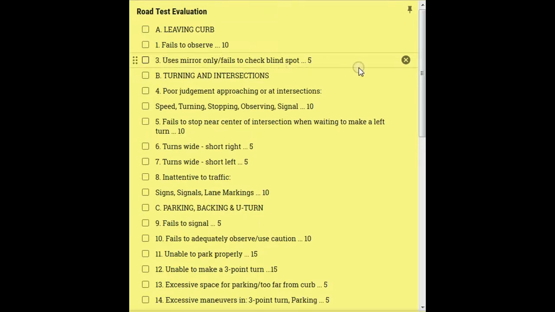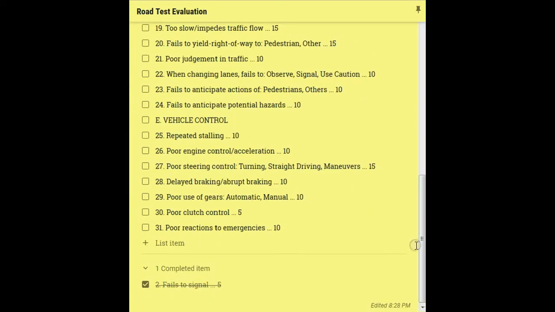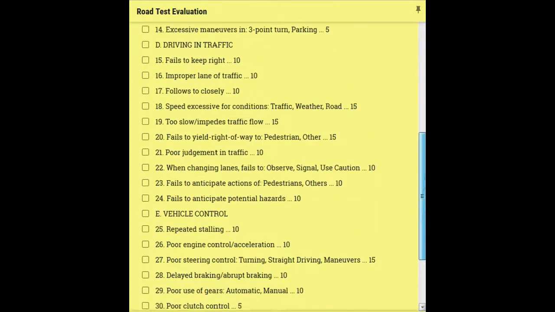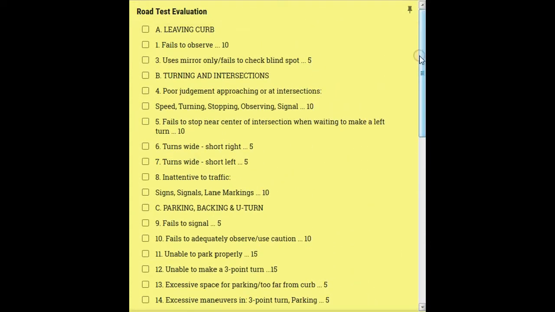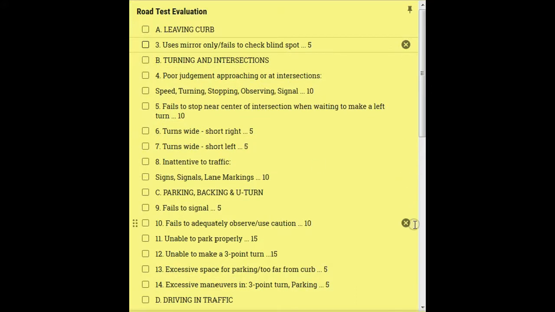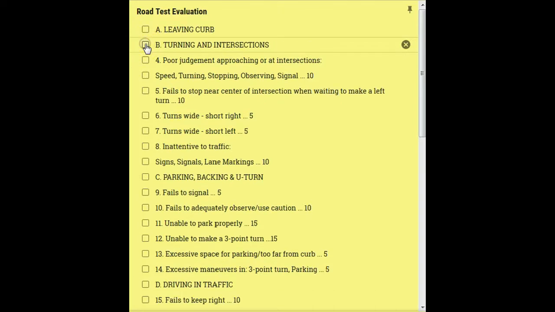Right away, they're going to give you 5 points off the bat. See how it disappeared from here? Now it says 1, 3. Actually, it is dropping down all the way down here. These are all the infractions. All right. Let's say you fail to observe. That's 10 points off the bat. Let's say you use your mirror only. You fail to check your blind spot. Another 5 points.